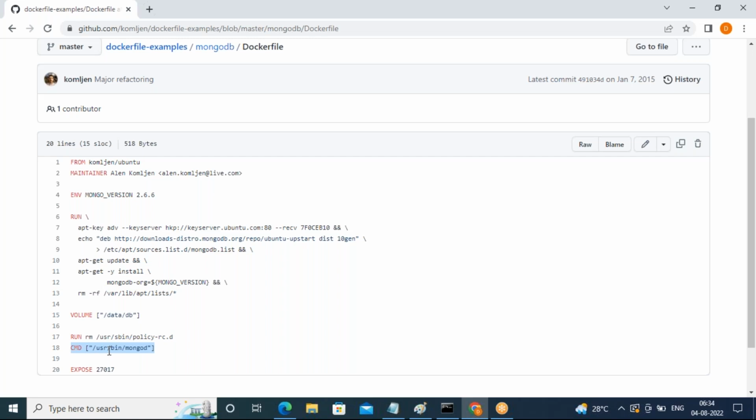Otherwise, if I have this CMD and I create an image from this, and from this image if anybody creates a container, then when the container is created and started, this command executes every time. So this is the first command which runs in your container every time. So automatically the application comes up. That is the advantage of CMD or ENTRYPOINT.